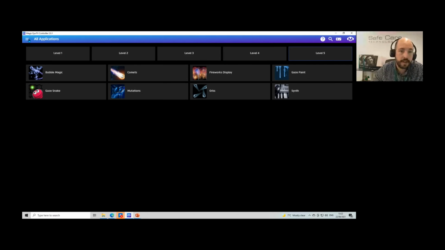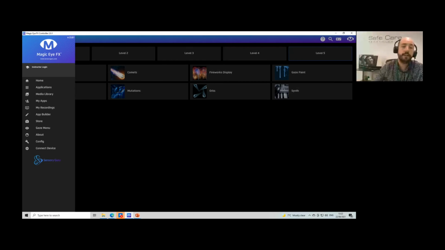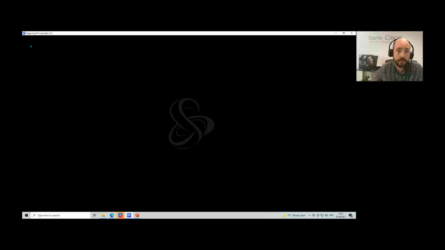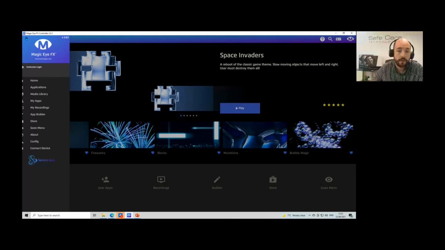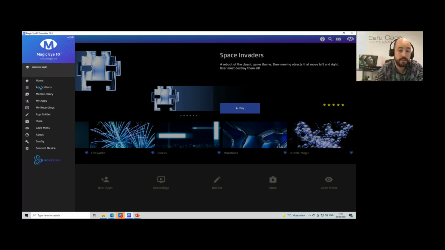So when we select this particular icon, you'll see here that's the menu that I showed you earlier. So we have the instructor login. If we have set up different instructor logins, we can log in there, and each instructor can have different users that they can work with. If I was to click on home, that's just going to bring us back to the home screen again, as you can see here. You've also got the applications, which are your levels 1 to level 5.